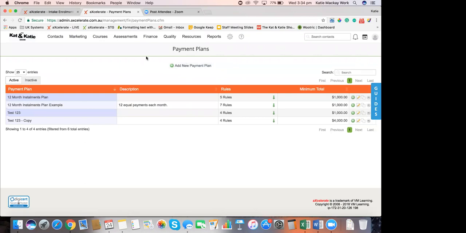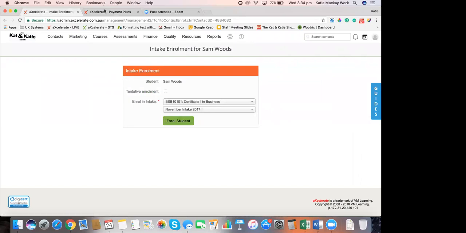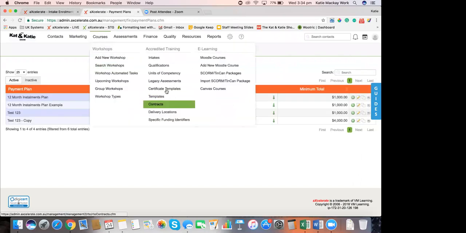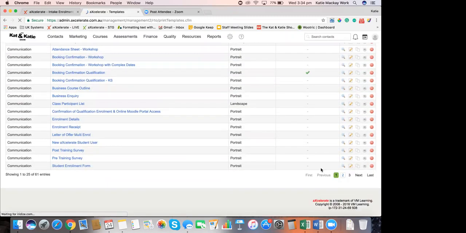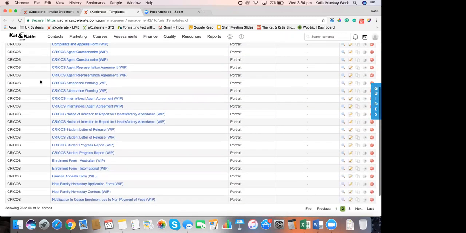And then the last thing that we need to just make sure we've done before we can go through with my enrollment of Sam Woods is double check that you've definitely got a letter of offer that you're happy with. So if we go into courses and go into templates, we talked about templates a little earlier, and we do have some of these Cricos related templates such as attendance warning and international agent agreement and student progress report and letter of release and that sort of thing. There's quite a few in here.